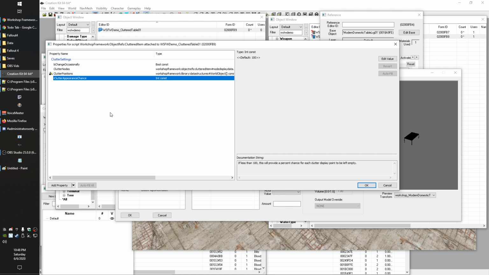The other option you have currently is to change the appearance chance. So by default, it's 100% chance that all of your clutter nodes will get used.